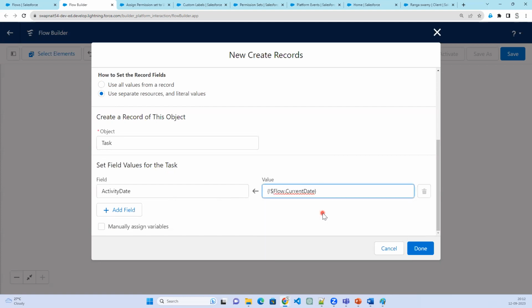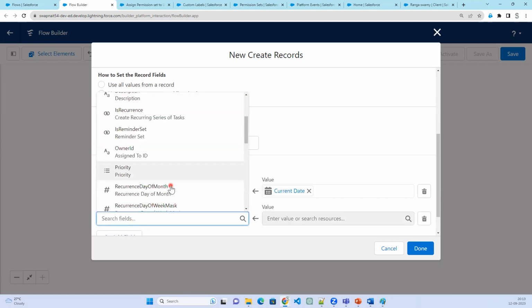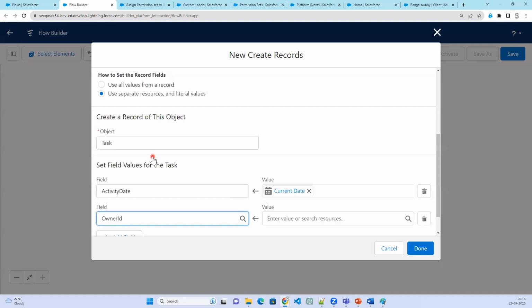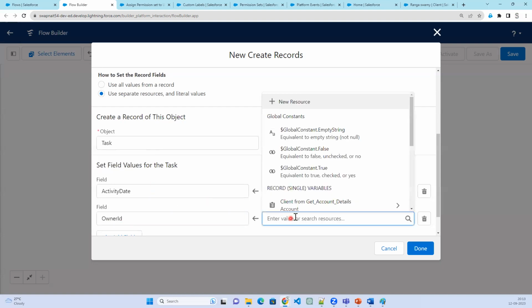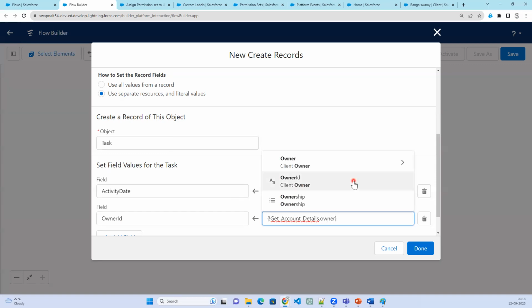What are the current dates we have? I'll take the current date. Click on add. Now, what else do we have? Owner ID, which is nothing but assigned to whom? Assigned to the account details dot ID dot owner ID.